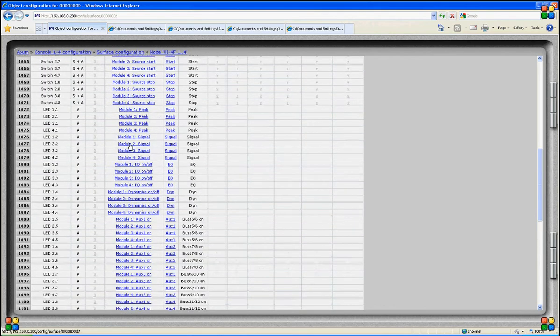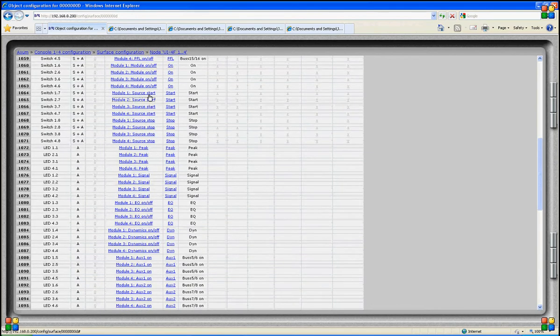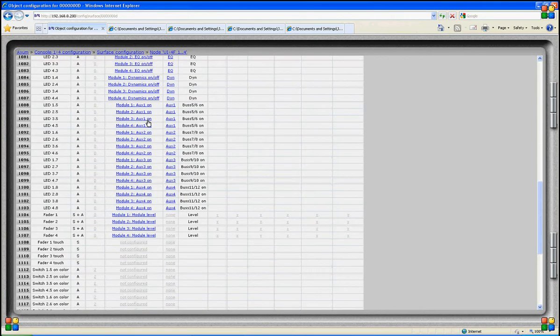If we look further down, we see familiar switch functions like module 2 source start. This switch is very clearly and dedicated selected for module and source start. So a start function is generated on the source that is activated on this module.